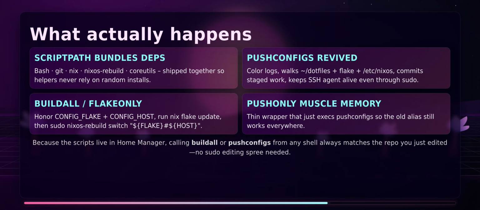The build all and flake only are two different build scripts. The build all just builds everything, the flake only focuses on the flake, updates it, and builds it. The push only is just executing push configs. Because they're in Home Manager, you can always invoke build all with an optional commit message if you want to from any shell, and the script will always match your repository state. Here you can see an example.